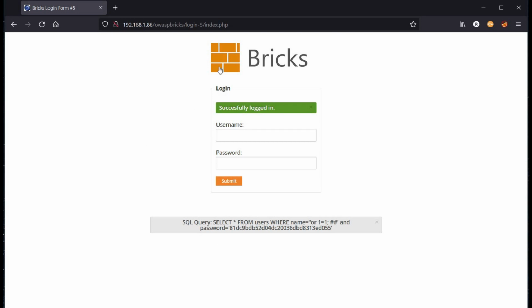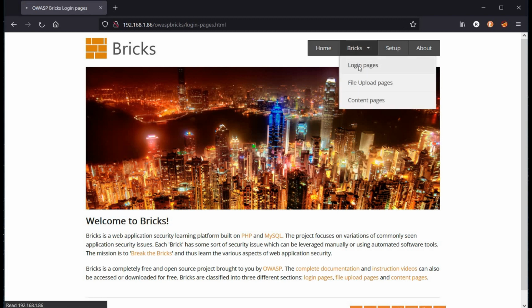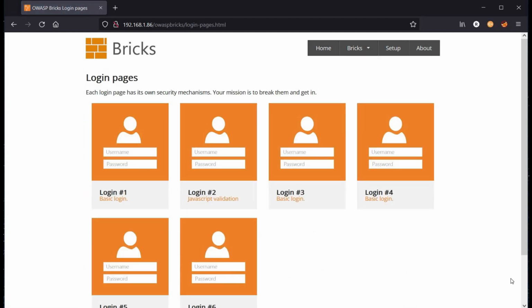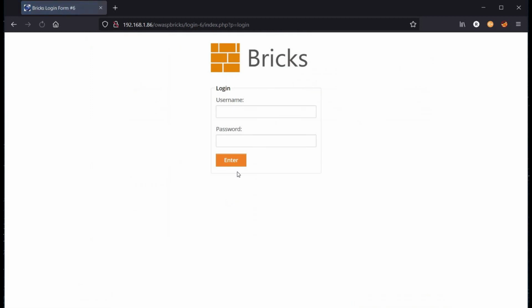This is how hackers do hacking. It is always advisable to use your hacking skills in a controlled environment. The last challenge, 6, automatic redirect, is the easiest one. Try it on your own and break the brick.